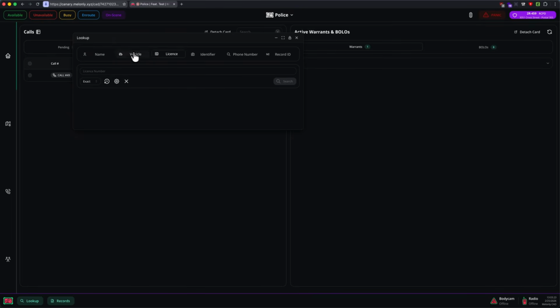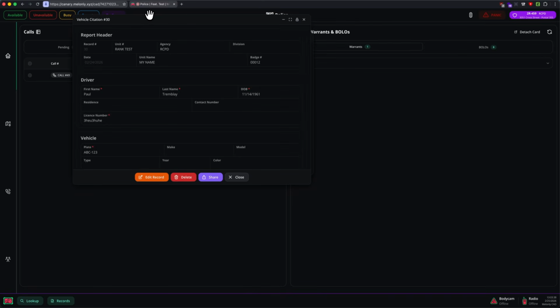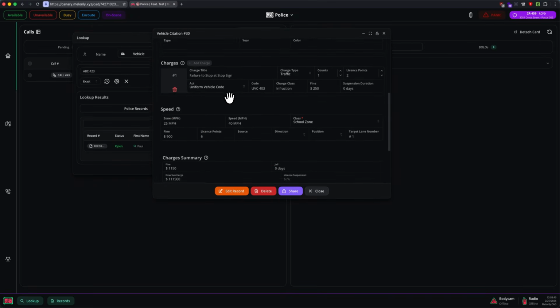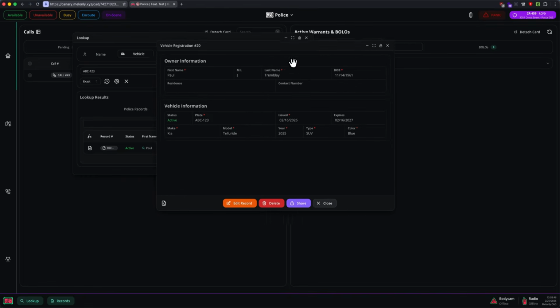So we can look up information by different types of vehicles. I don't think we have any license numbers, but we can do vehicles, autocomplete it, and then we have police records and vehicles for vehicle registrations. So we actually have a citation for this vehicle. Failure to stop at a stop sign. And then we have our vehicle right here. So this is just the information about the vehicle.